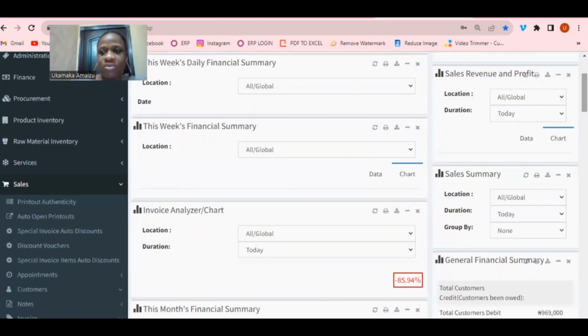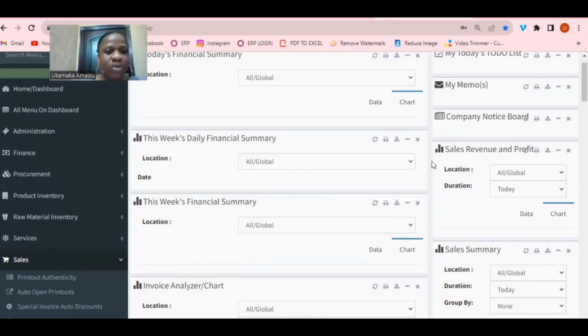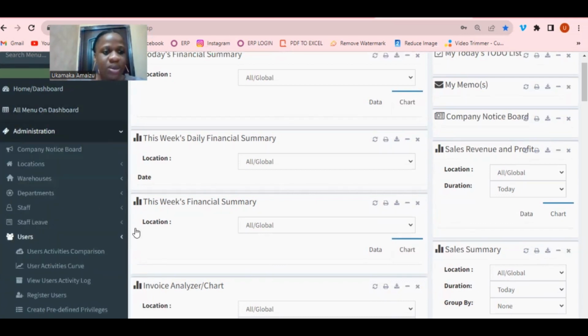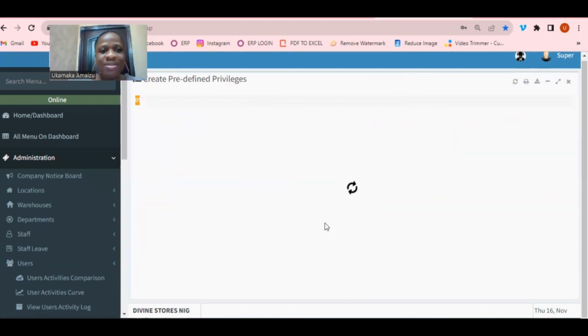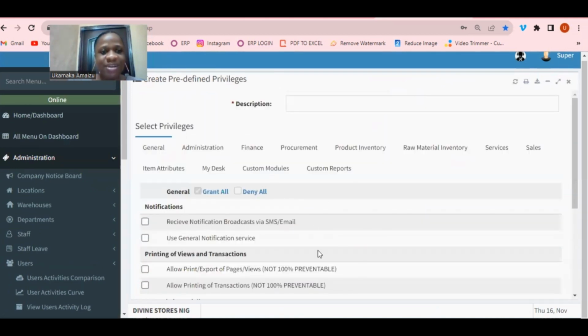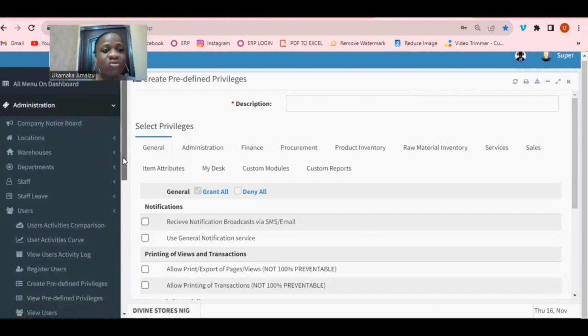Very, very wonderful. Another thing I want you to know about the software is that it's highly secured, in the sense that you decide what you want your staff to do. If I don't want this staff to see the amount of money I have, the staff will not see it. So we use this users module here to dictate. Once I click here, whatever I want you to do will be decided here. You can even go further to dictate when you want them to log in and when you want them to log out. It's so secure.